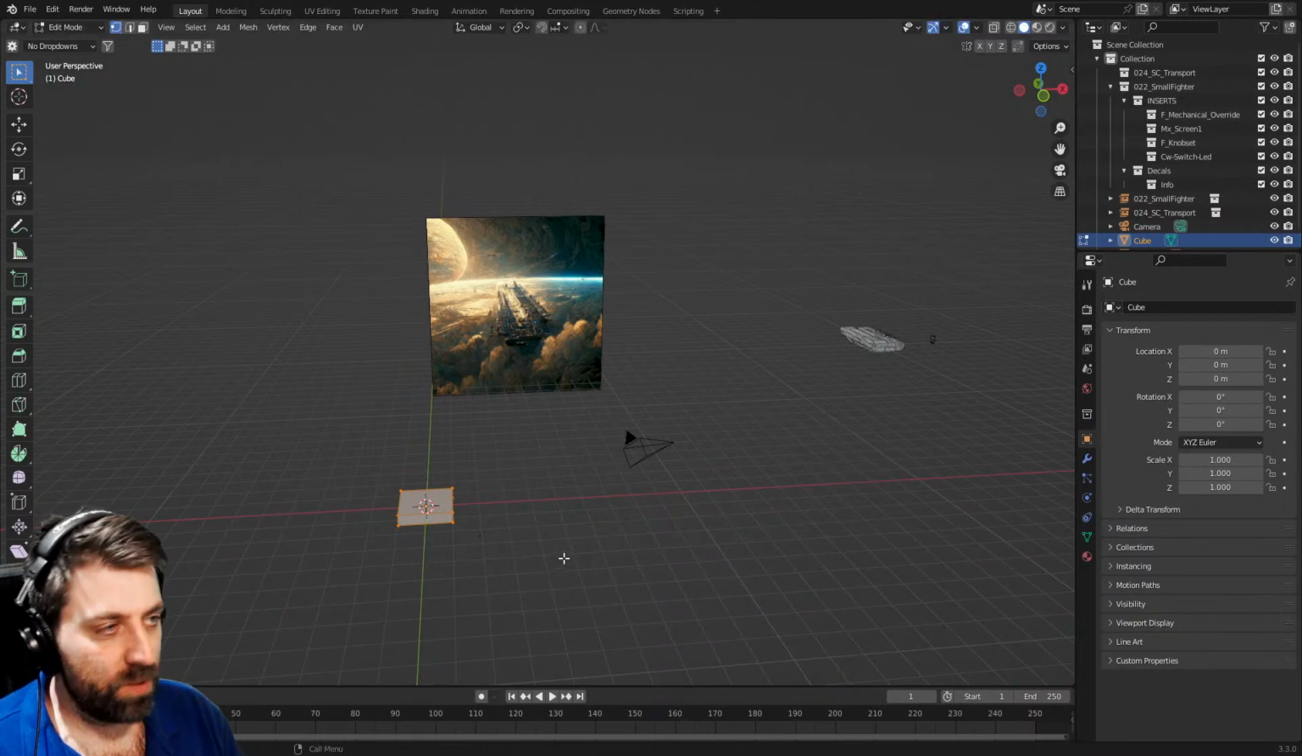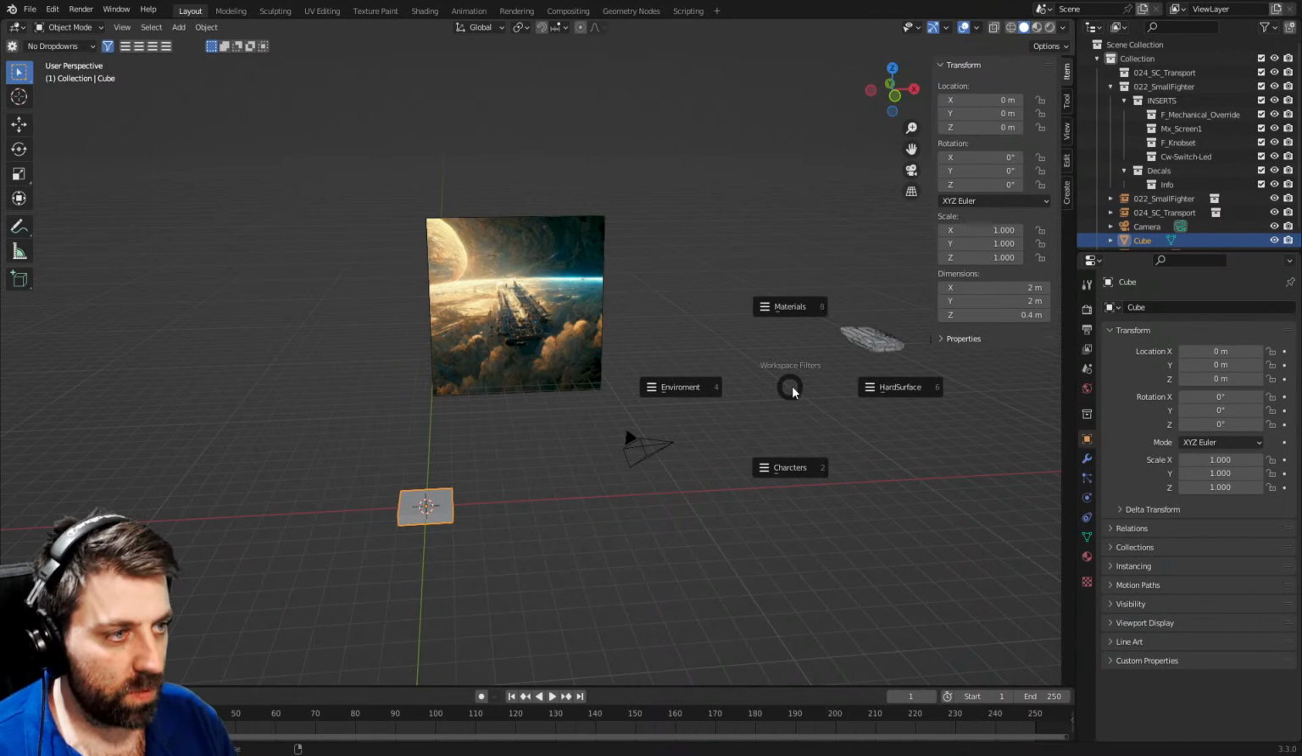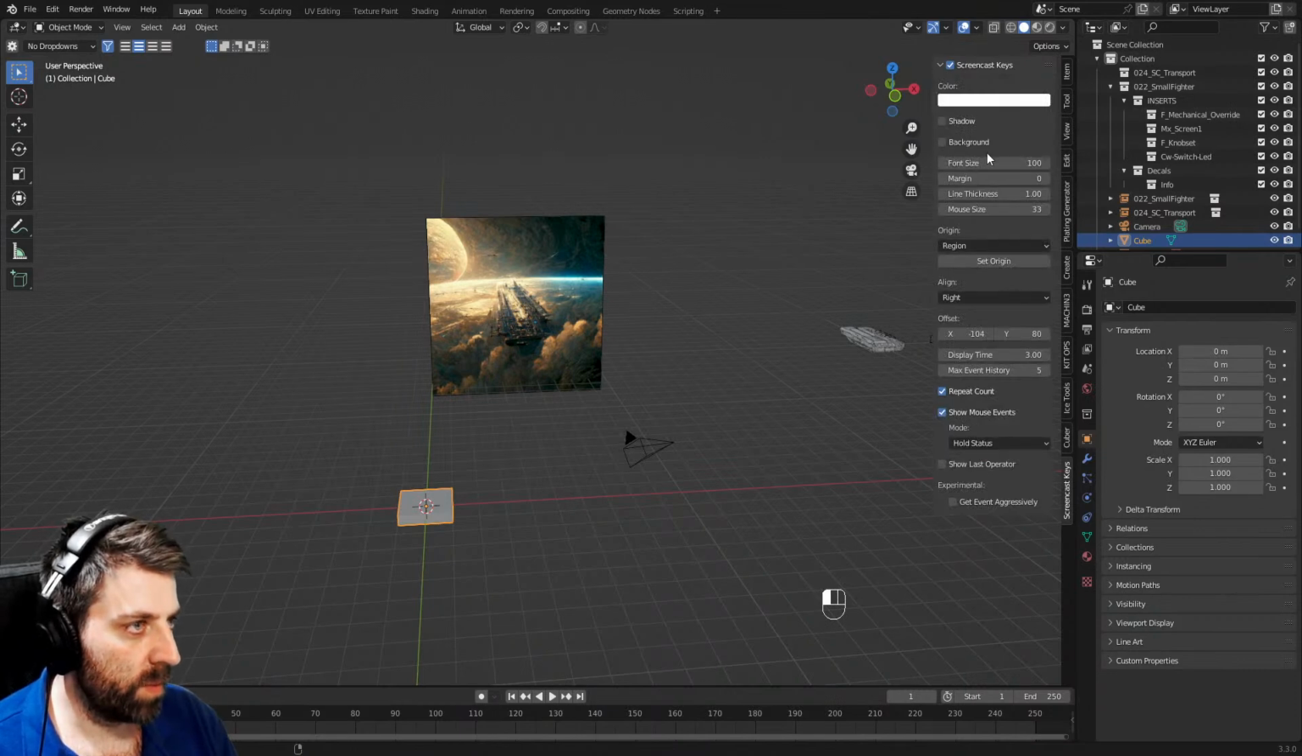Let's go. Point 2. Oops. And we'll just turn our screencast keys on somewhere. Screencast keys, turn them on, please. Oh, they're big. That was from a previous tutorial, so let me bring that down to about 40.